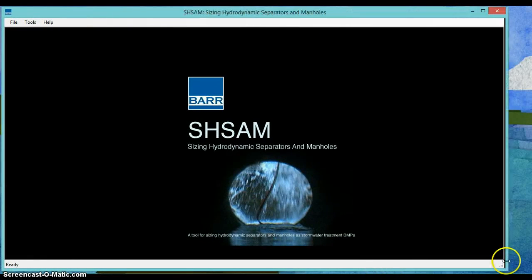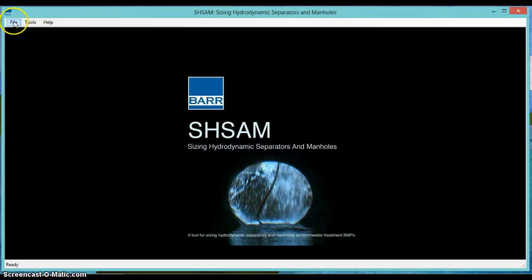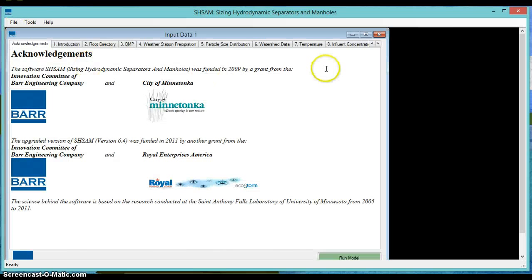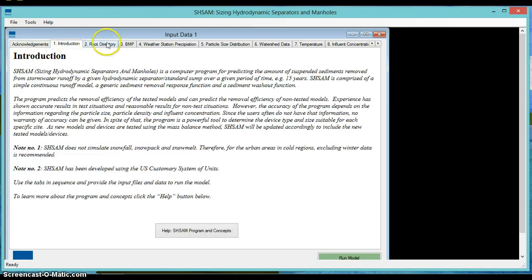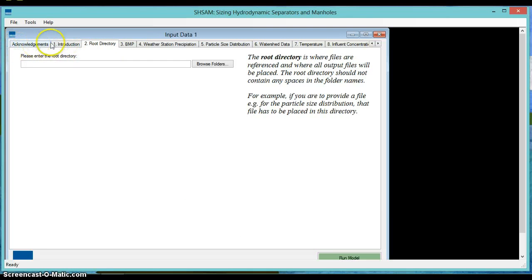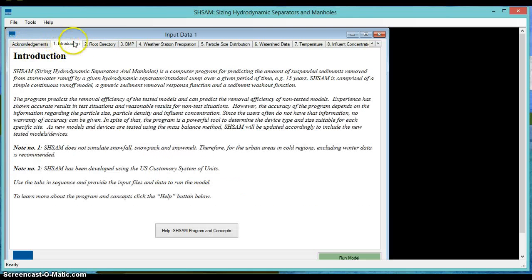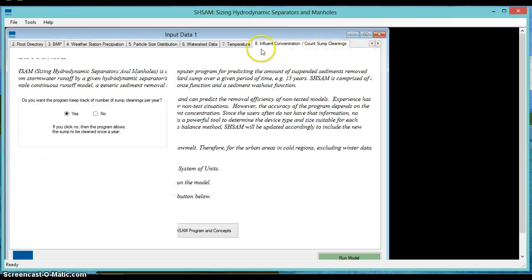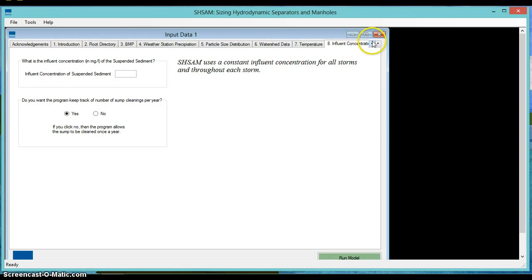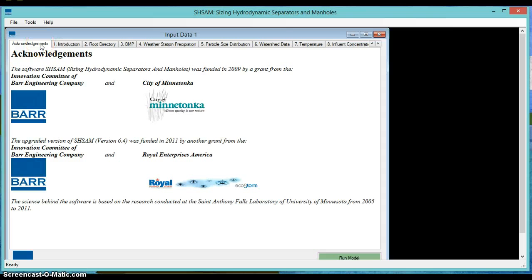Okay, so this is the main screen of SHSAM. You see a File, Tools, and Help menu. I'm going to walk you through all of these today. So first go to File, New. This is how you create a new file. And the basic setup of this program is it's kind of like a tab-based program, starting at acknowledgements and then kind of going 1 through 8. Those are all the tabs. And in each of the tabs you need to enter some sort of information, otherwise the program can't run.